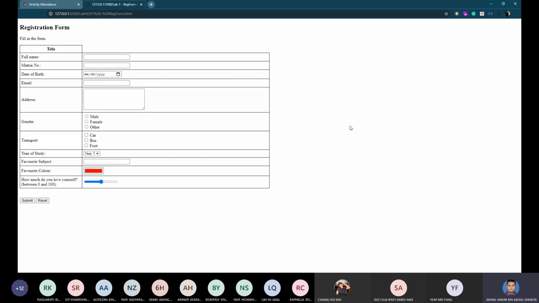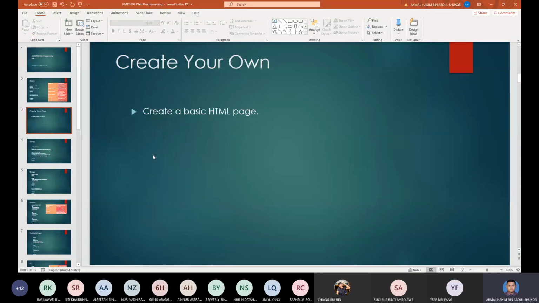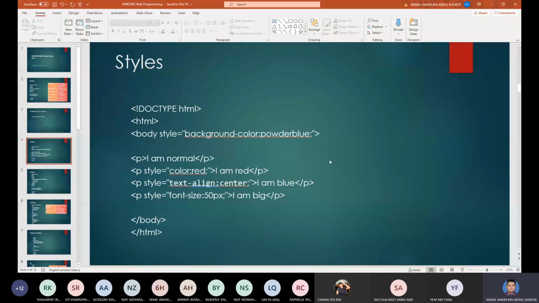Okay. If you want to use Notepad++, it's okay as well. Make sure that when you run it, you save it in a file location or path that is easy for you to find. Okay. You can try and copy paste the basic code in your text editor later on. And let's continue with the next slide, which is called styles.